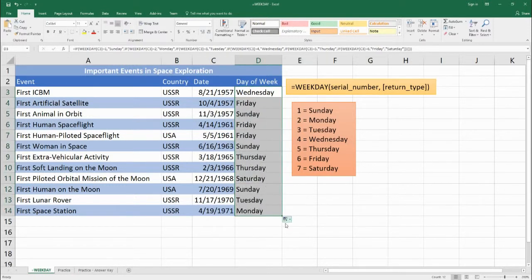Okay, and we can drag this formula down. Now we can see the first soft landing on the moon by the USSR happened on a Thursday. The first lunar rover happened on a Tuesday. So this giant formula with all these IF statements makes it a heck of a lot easier for someone to look at this chart. Now, there's a way we can reduce all of these IF statements into an array, but arrays are a bit more complicated, and that's going to be in a future lesson. When you learn about arrays, you could come back and simplify these IF statements.